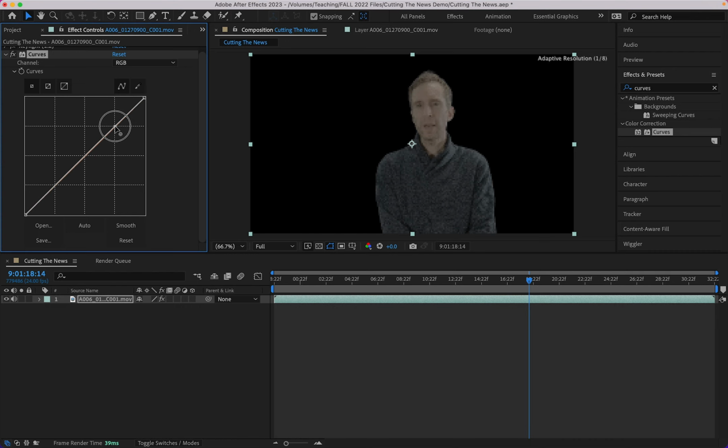The benefit of a curve is that it gradually shifts the ranges so that you get more of a natural result. By raising the line above or below the middle, I can brighten or darken that range. First, the bright areas. I'm going to bring them up, and the dark areas, bring them down.